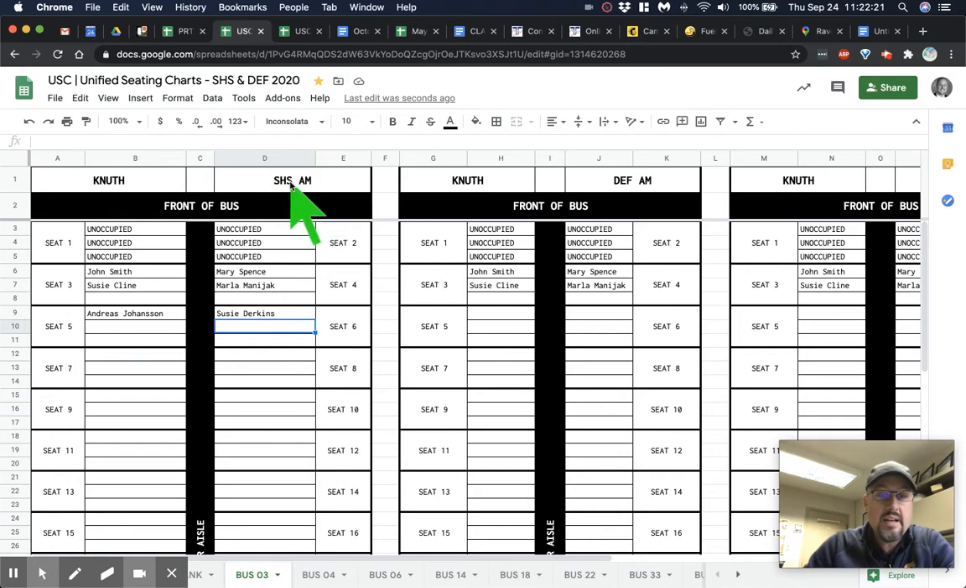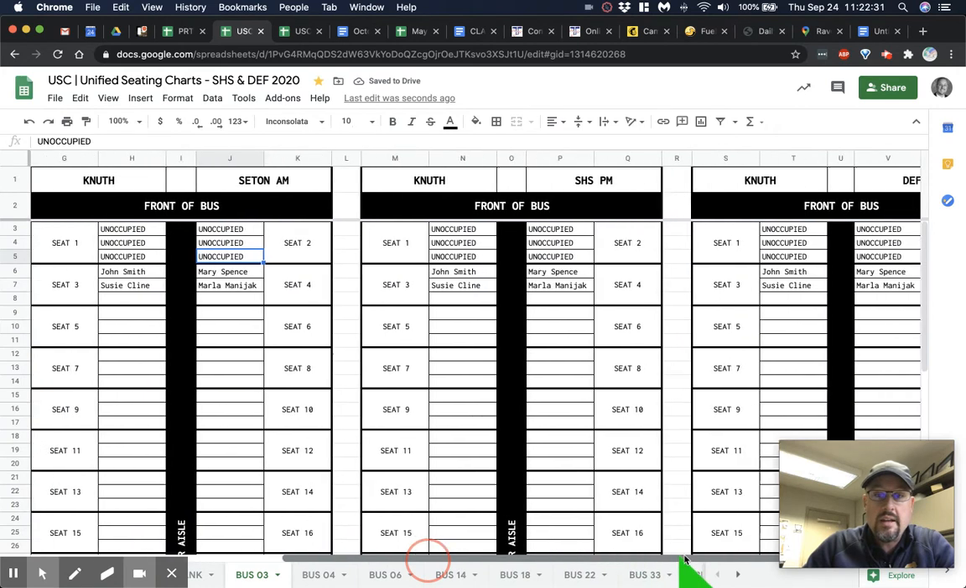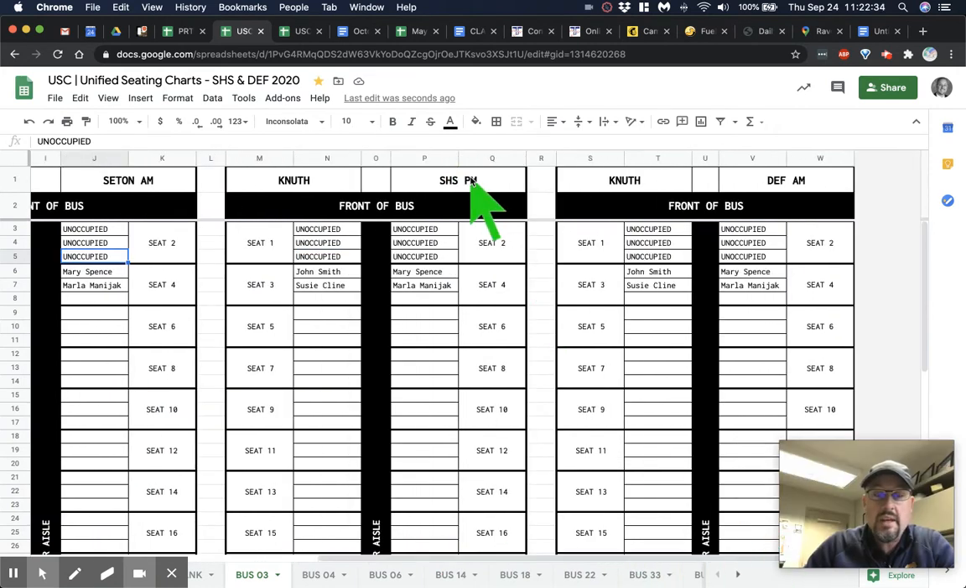So you see that this is high school AM, and then Leslie's bus changes up to Seton, right? Seton AM. Then scroll to the right in the seating chart. In the afternoon, it might be high school PM, and then Seton PM or something like that. So take a look at that and ask questions if you have them.